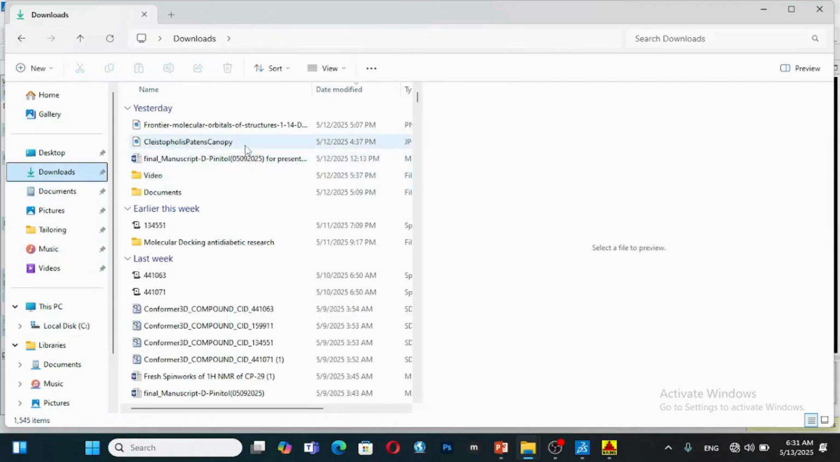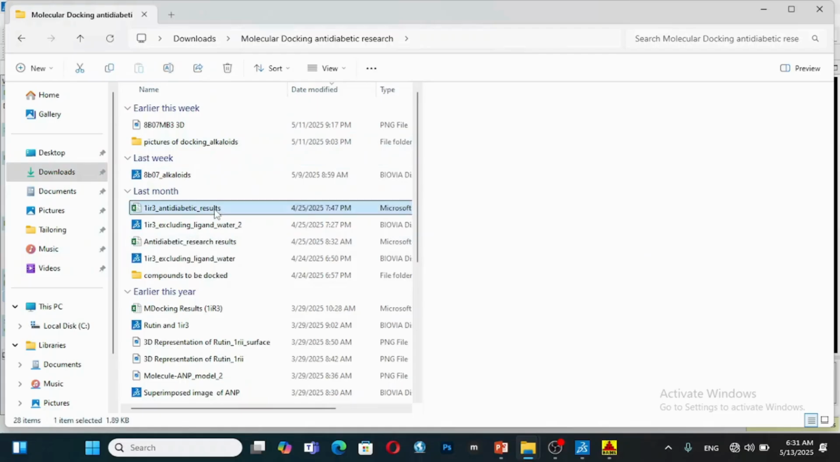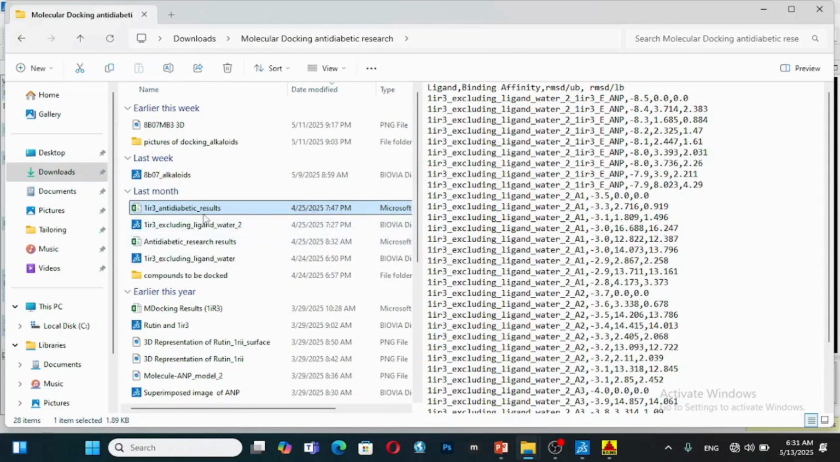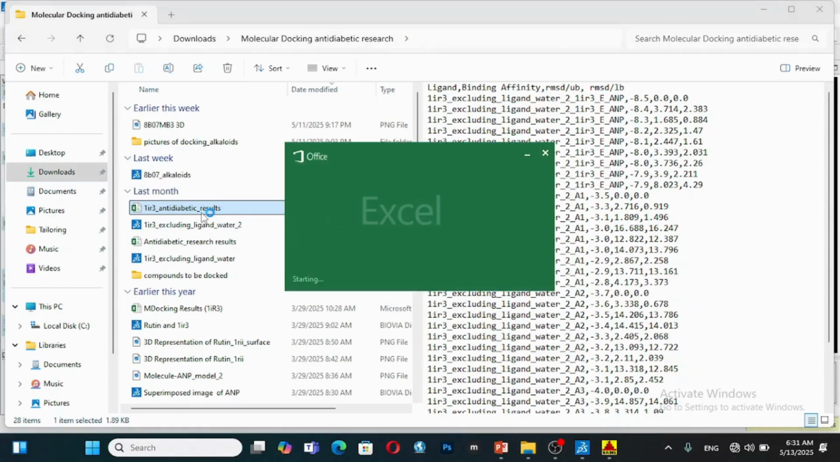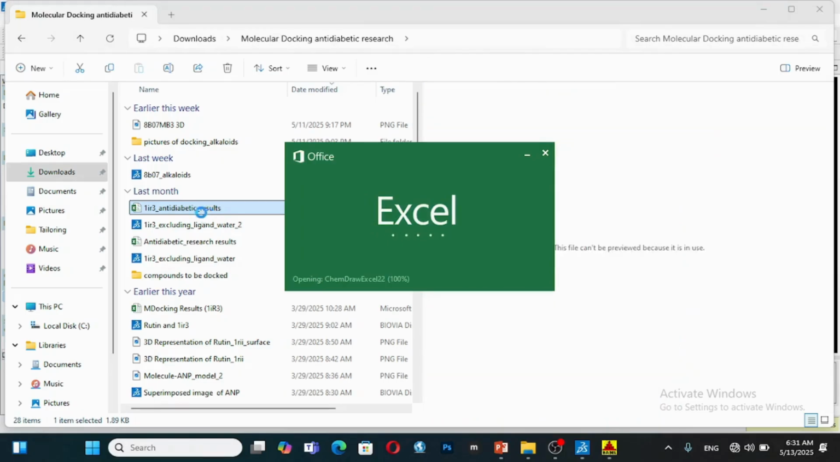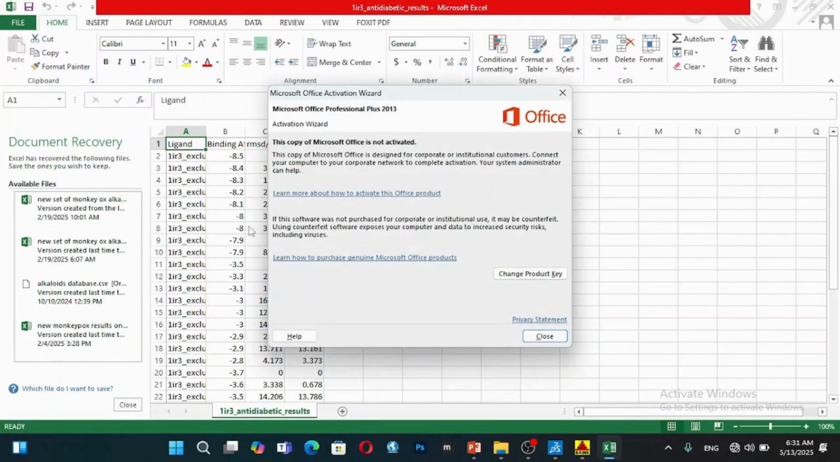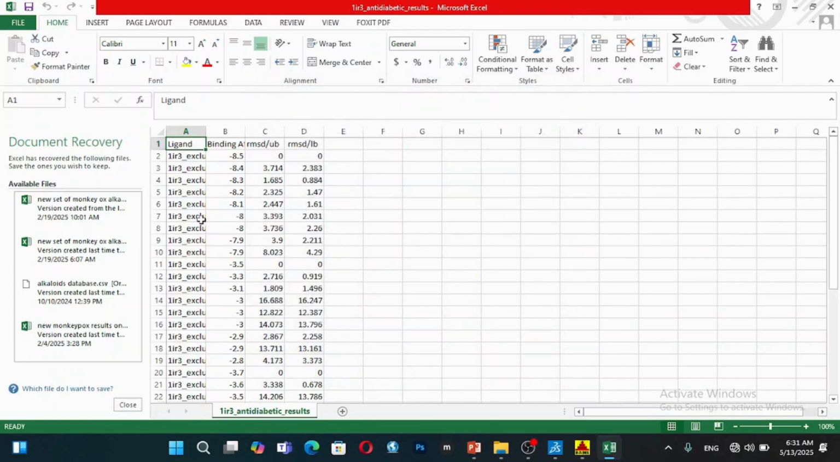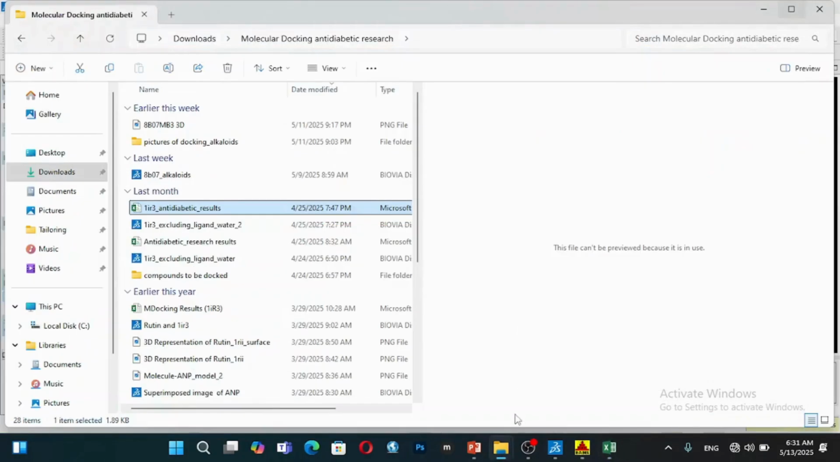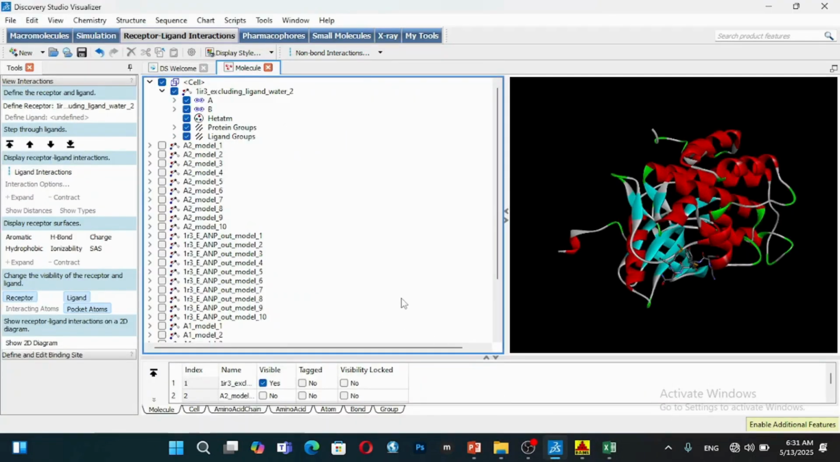So go to downloads, and then I think we can see our result. Okay, good. I think yes, this is our result. So you can see that you had different poses. These poses are actually captured when you are visualizing. So that's why you have 10 poses.